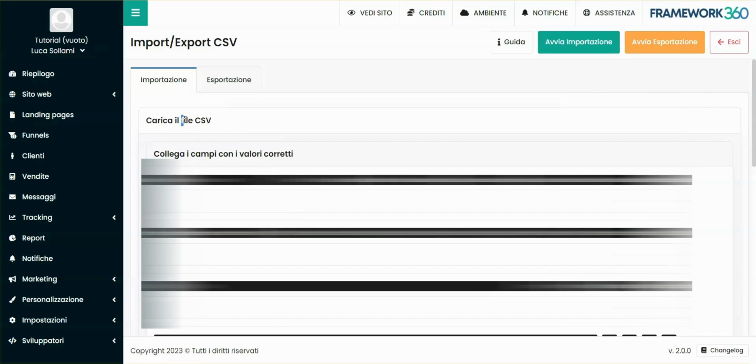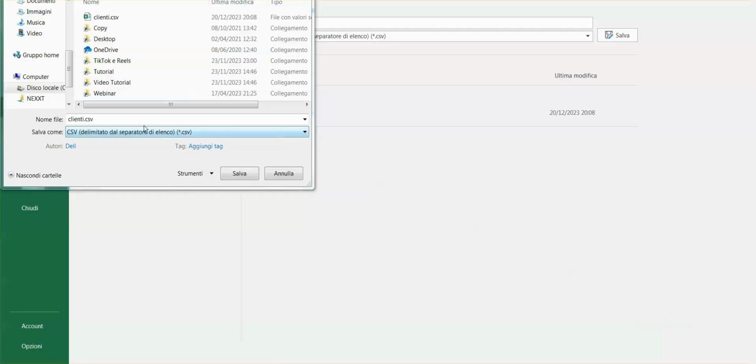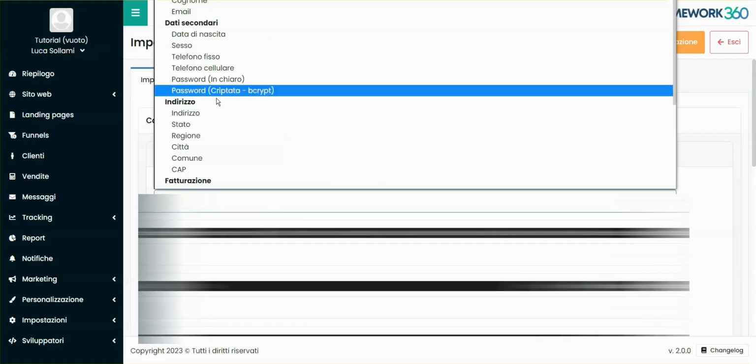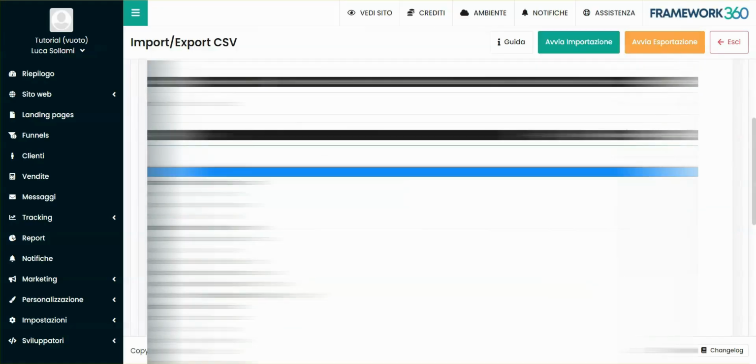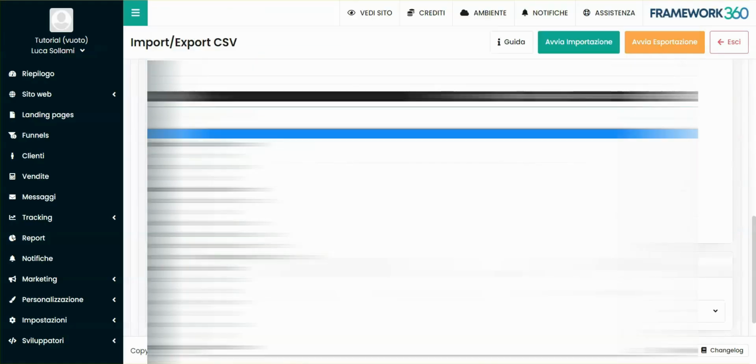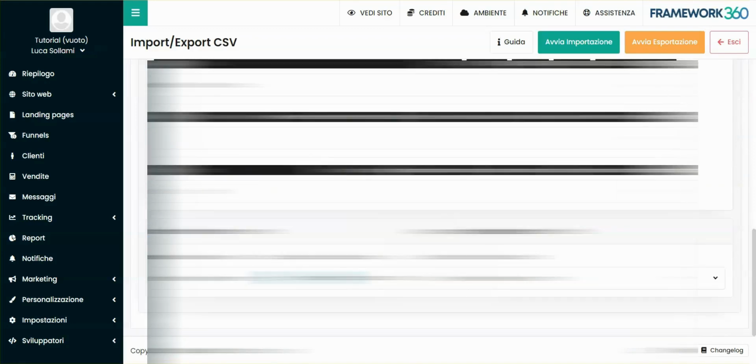Let's make sure that when we upload a file, it is in CSV format. If we use Excel, we can save as and then select a CSV file delimited by the list separator. As we can see here, we go on to select the corresponding fields. In this case, we have the company name, address, city, province, postal code, and phone number. And the email will be automatically recognized because it contains the @ symbol, and Framework 360 can recognize it.